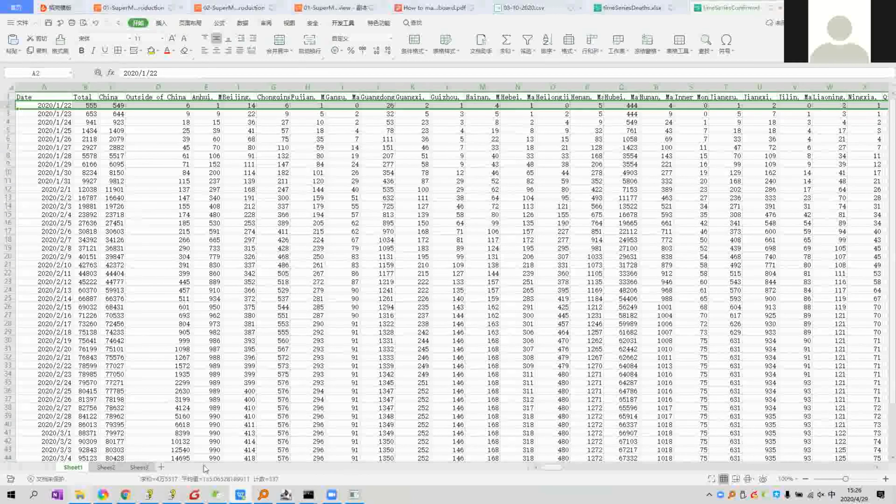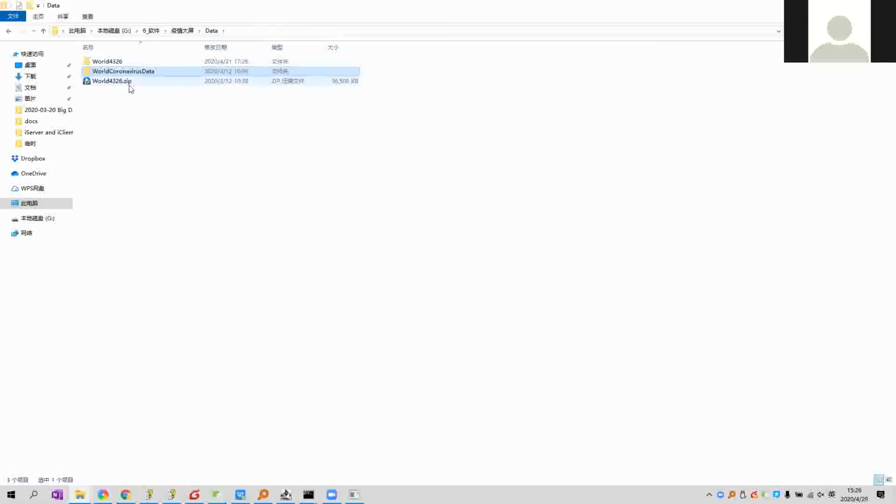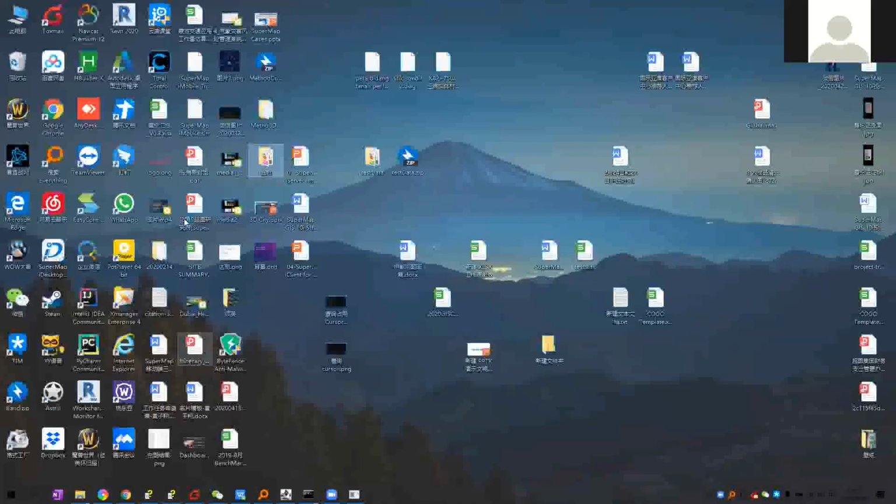Besides these two coronavirus datasets, there is another one, which is the world 4326.zip. Inside of it there are two files, the spatial data, UDB and UDD. These two are the formats of a SuperMap file data source. I think maybe later Qin will share the information about this with you. For now, I just want to show you once.